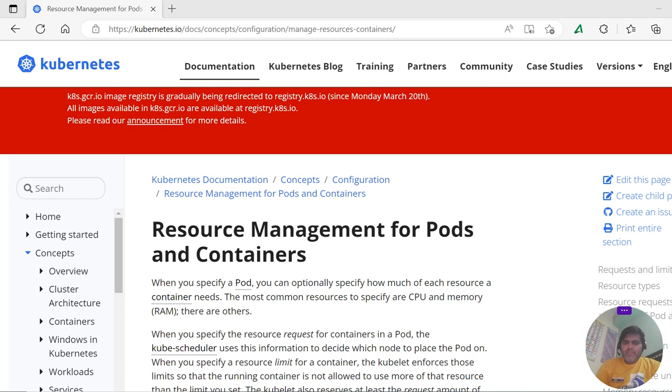So friends, you remember when we create a pod, we are going to create a container in that pod. So a container also needs compute resources. I think you all are very well aware of compute resources. What are compute resources? Of course, compute resources are RAM, CPU, hard disk.